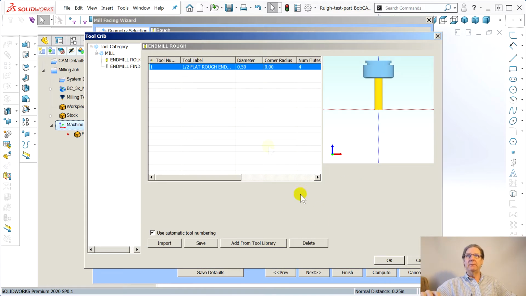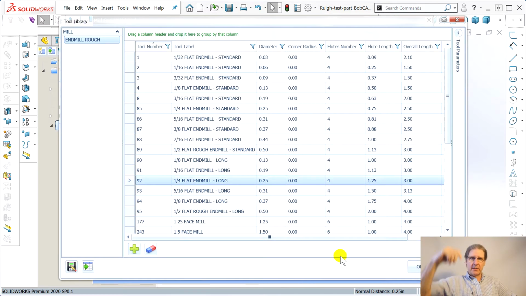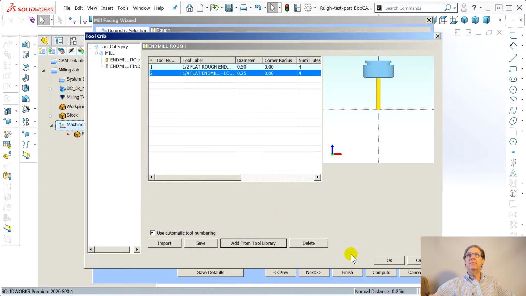So you go to the tool crib, add tool from library. I want a long 1/4 inch, because when we start doing the perimeters, you'll want that flute length so you don't crash the smooth part of the end mill into the side of the part. You're not supposed to do that. Only flutes are supposed to touch as it rotates. So this long one will do the job. There it is. It left the rough, but it all works out.